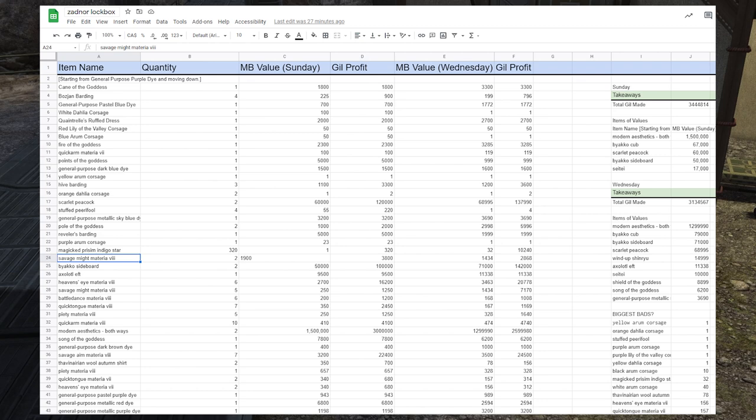But what we see from there is an even bigger drop-off for Byakko Sideboards and Scarlet Peacock, which are minions and housing items from the Stormblood Four Lords Trials. I mean, obviously the Byakko Cub is Byakko from Stormblood, but I'm going to the sides here. But then after that, we see a wind-up Shinryu and a Saitai, I apologize if I'm pronouncing that wrong, at a dramatic fall-off down to like 15k gil.